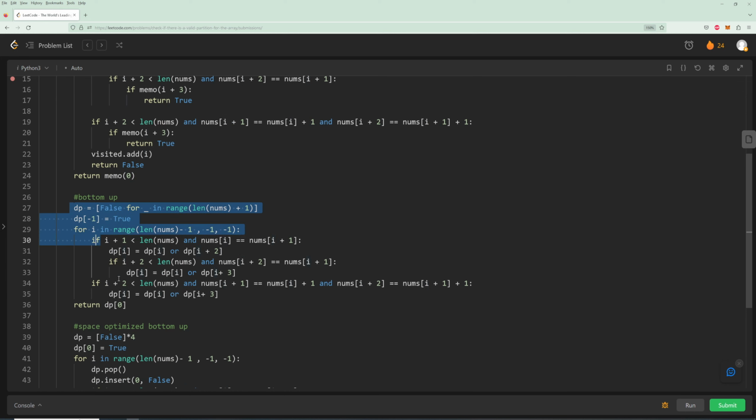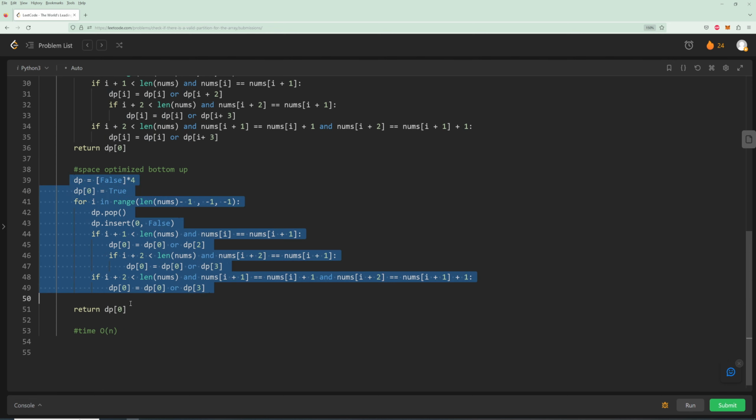For the bottom up, same thing. You have an n length DP, and you're doing 3 operations every single time. So that's O of n and O of n. And finally, for the space optimized bottom up, we have O of n time as well, but now we have O of 1 space because our DP is only 4 elements maximum. You could do 3, you could do 4, but either way that would be O(1) because it's constant. But yeah, that's going to be it for this problem. So let's write space here.